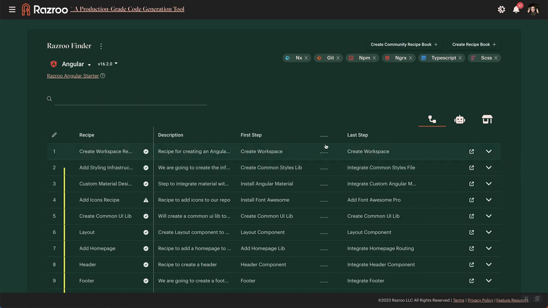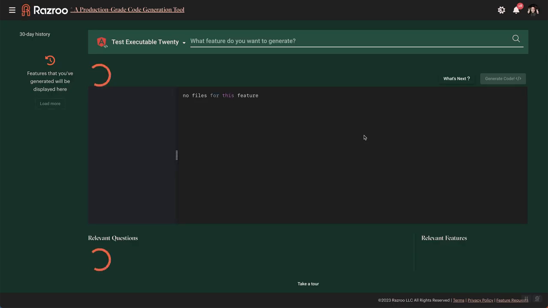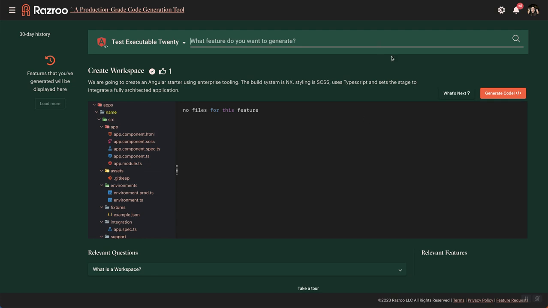So I'd like to just walk through that process of what it looks like, and I also like to discuss what that means for the developers that are using Razroo with regards to efficiency. And I'll get into a couple of use cases where executables really shine.